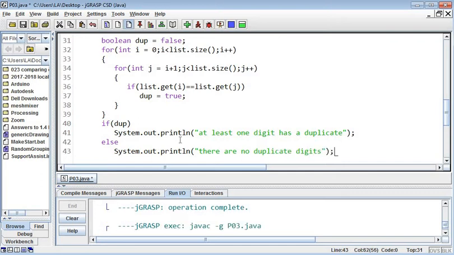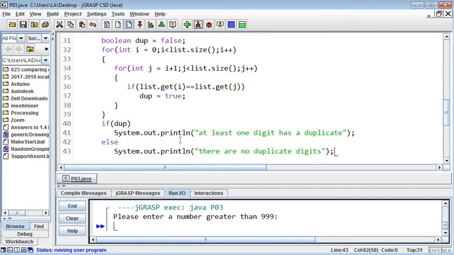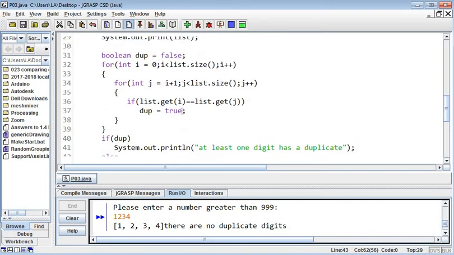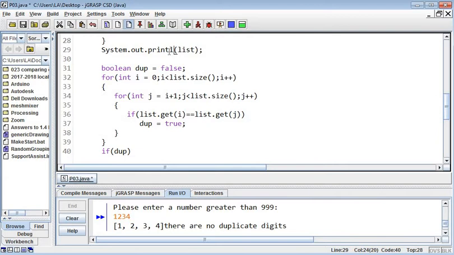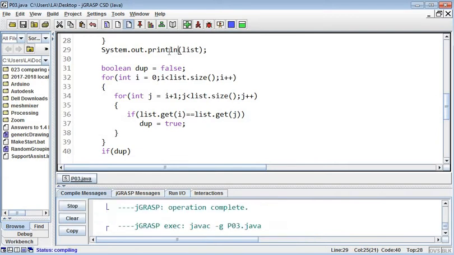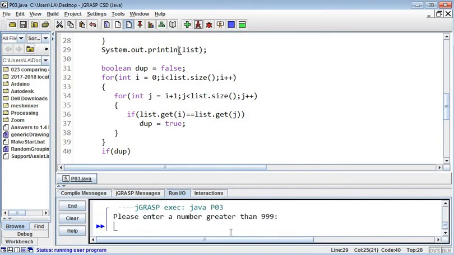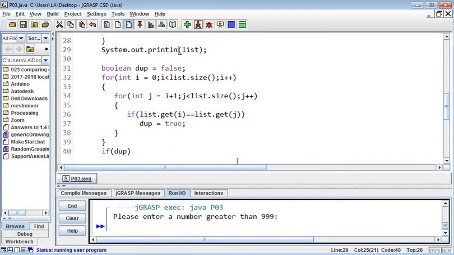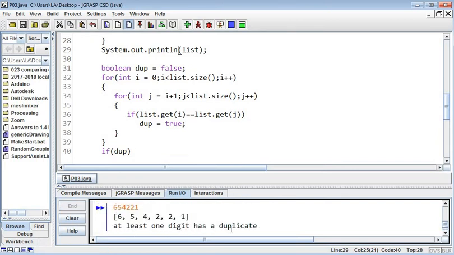Okay, so we're going to see if my plan worked. I'm going to enter 1, 2, 3, 4, and we should be told there are no duplicate digits. Oh, interesting. I guess I didn't do a println up here, but there was no need for that. All right, 1, 2, 3, 4. And we got the array list. There are no duplicate digits. Let's run it again, this time with duplicate digits. And at least one digit has a duplicate. Cool, yeah, and I didn't ask you to tell me which one or anything.